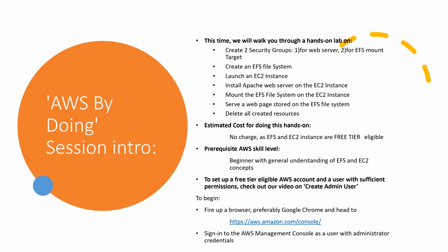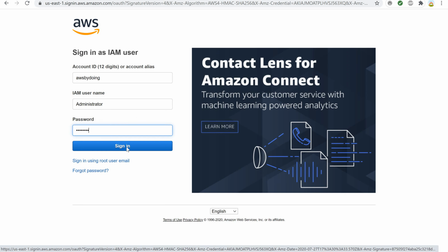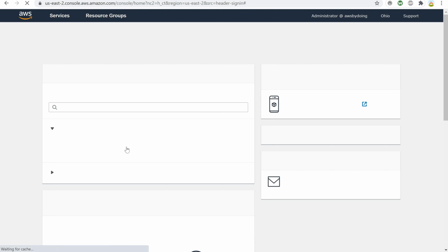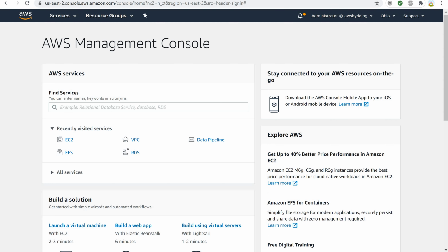To set up a free tier eligible AWS account and a user with sufficient permissions, check out our video on Create Admin User. To begin, fire up a browser, preferably Google Chrome, and head to aws.amazon.com. Sign in to the AWS Management Console as a user with administrator credentials. In this walkthrough, we will set up an Apache web server and serve Amazon EFS files. For this lab, from the region drop-down on the top right corner, select the region closest to you for best performance.